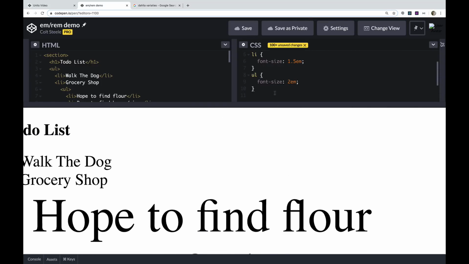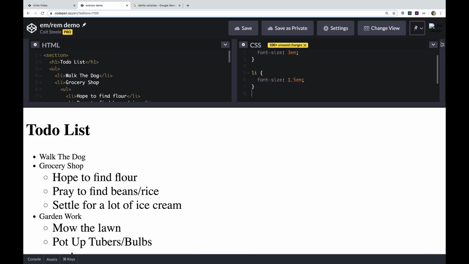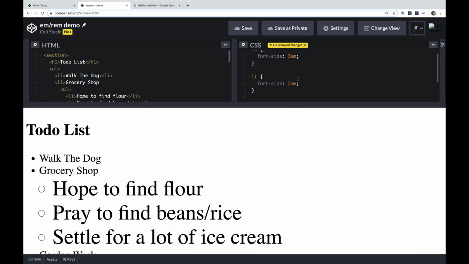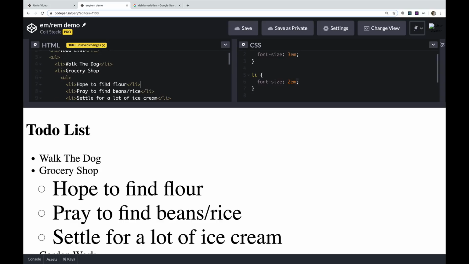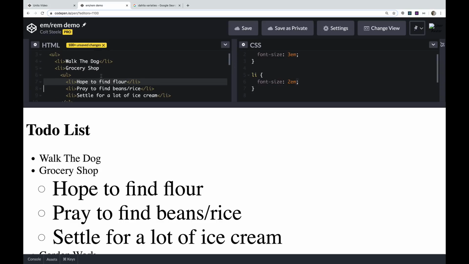And I'm saying all LIs, if we just go back to this, let's do 2 ems. It's a little easier to work with, or to do the math on. So we've got 2 ems for every LI. So this is going to be twice the font size of whatever font size is inherited for this LI from its parent. And then same thing here. But then we get to this LI, and all of a sudden its font size, which was this thing's font size, is now being doubled.